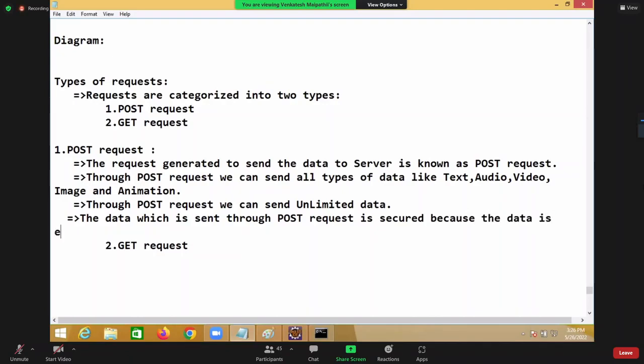The data sent through post request is secured because the data is encapsulated into the body part of HTTP. The protocol has one body part, and in that body part the data is kept, so it is more secured. When you enter your username and password, they are kept inside the HTTP body part and sent. It is more secured.